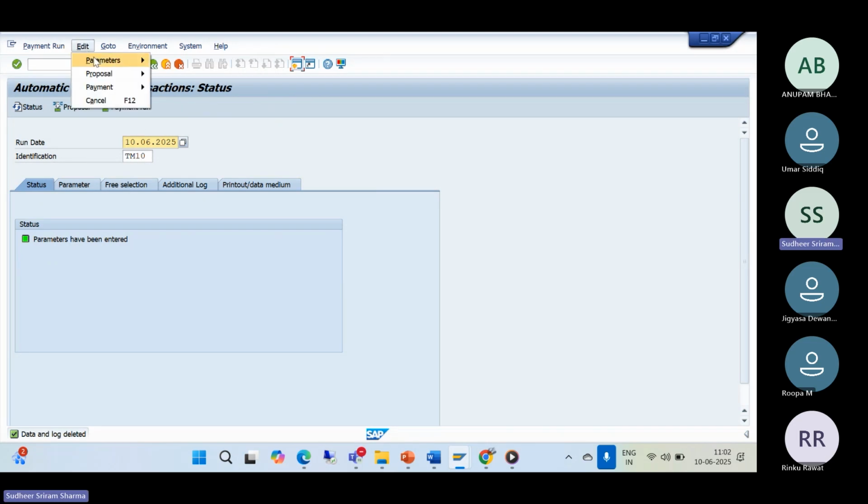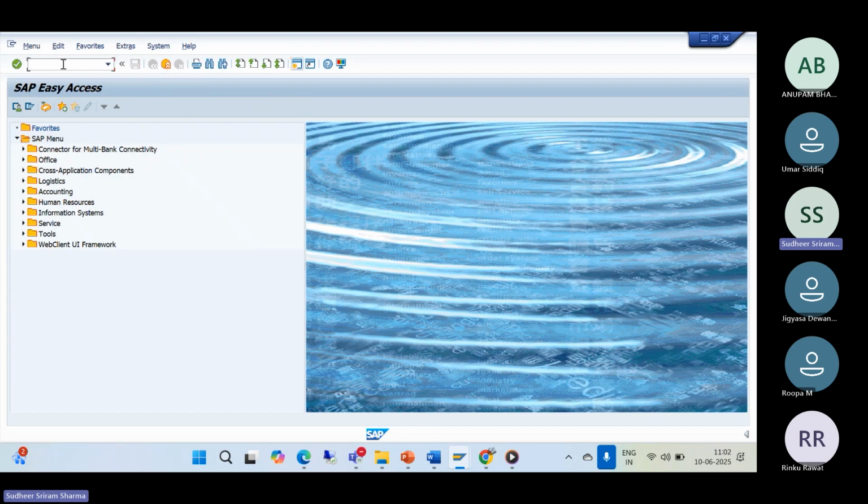Why? Because I will delete the parameters also. Tomorrow the date will be changing. Okay, no parameters are there. Tomorrow we will run the automatic payment program and we will see. Why? Because I have another meeting by 11. So tomorrow we will see how to run it and we will be done with tomorrow's class.